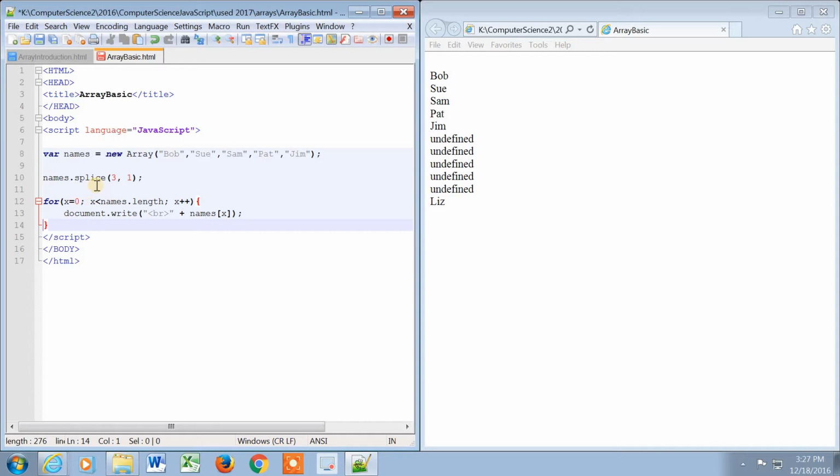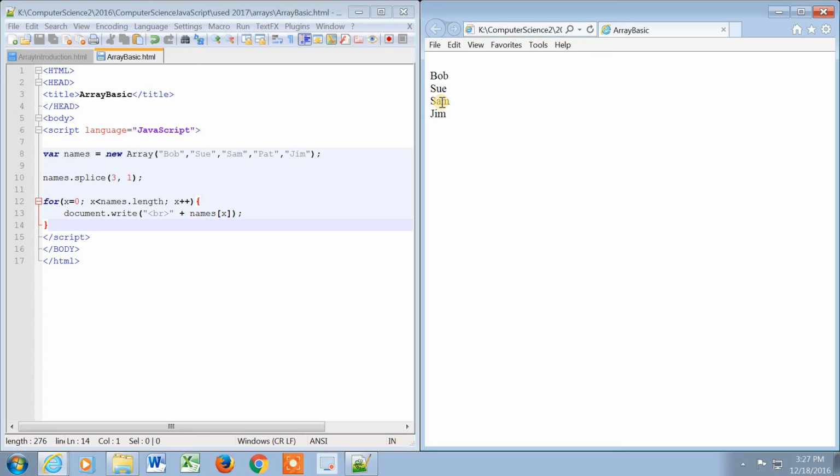The word splice is how you remove something from an array. So what this does is it says, look at array names, and I want you to splice starting at position 3, one item. I think you can probably guess what's going to happen. Position 3, 0, 1, 2, 3 is Pat. Pat's going to get spliced out. Let's give it a run and see what we have. So Pat got spliced out, and we went right from Sam to Jim.